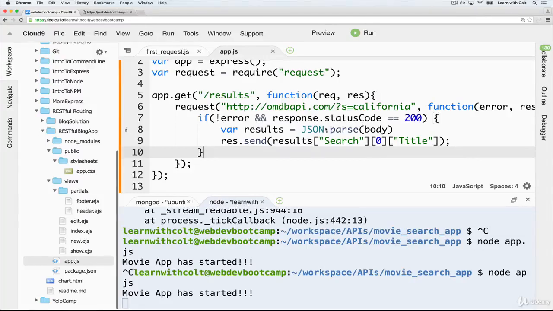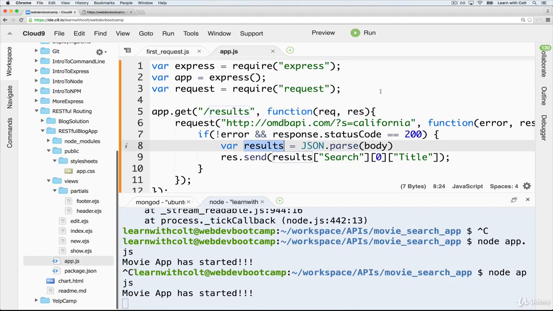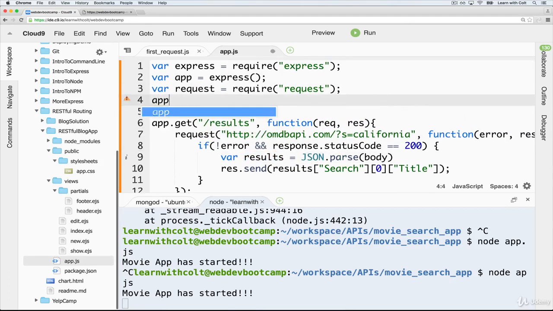Okay, so in this video, we're going to focus on taking the result data that we're getting from the API, still the hard-coded California, and displaying it using HTML. So all that we need to do really is take this results data and send it to a template. So first thing we need to do is configure our app.